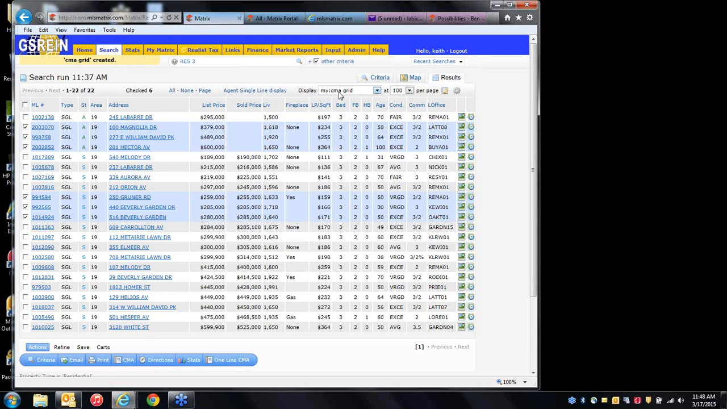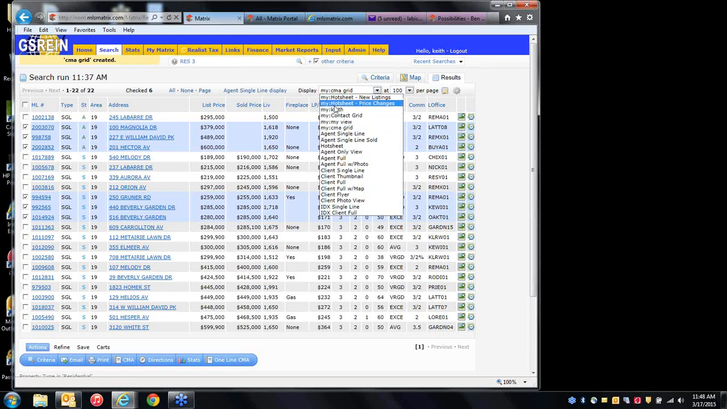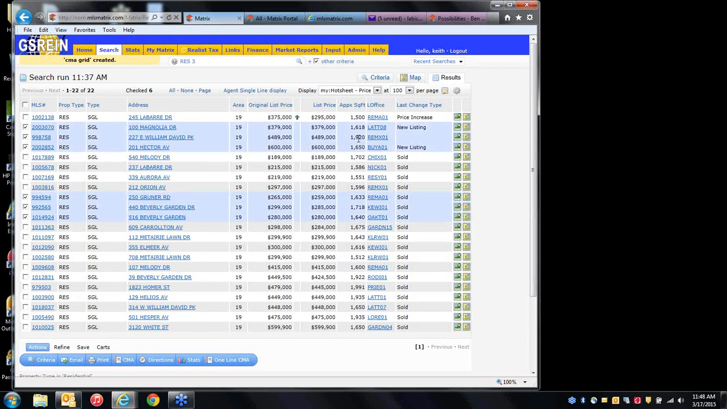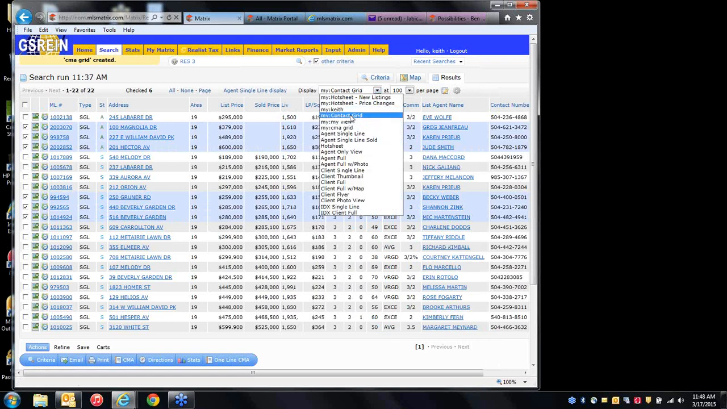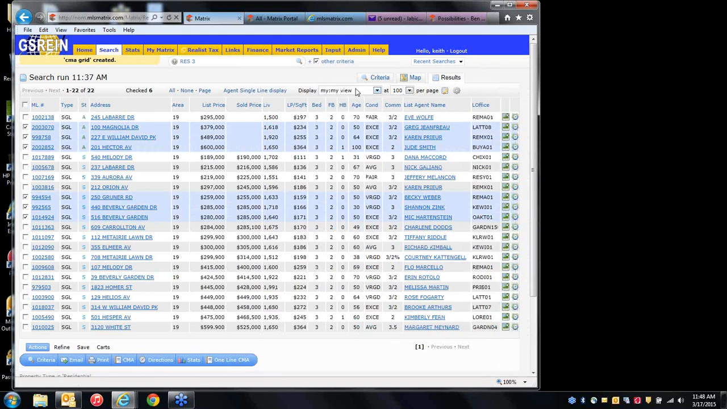Now it's called My CMA Grid. If you open this up, you'll see some of them that say my. That means they're your grids. You can change this at any time and look at them in different formats, so you can have several grids open at one time. And if you get one set up exactly the way you like it and you want it to be permanent, it's this little disc or this little wheel right here. You just click on it and set that as your default, so every time you do a search, it's going to be your view, not the agent single line view.